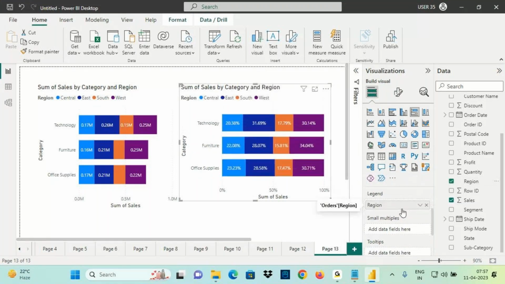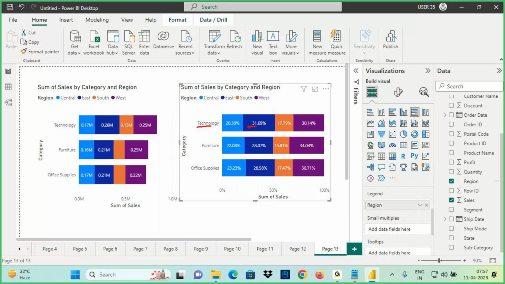When I drag the region to the legend, in technology, which region is contributing more? How much percentage is it? 31%. The second highest contribution is 30%. The least contribution is 7%. Whenever we need to show data in percentages, we can present it in the 100% stacked bar chart. This visual name is the 100% stacked bar chart. When you show one value on top of another value, it is stacked. You are showing the values as 100%. What is the contribution of each region?